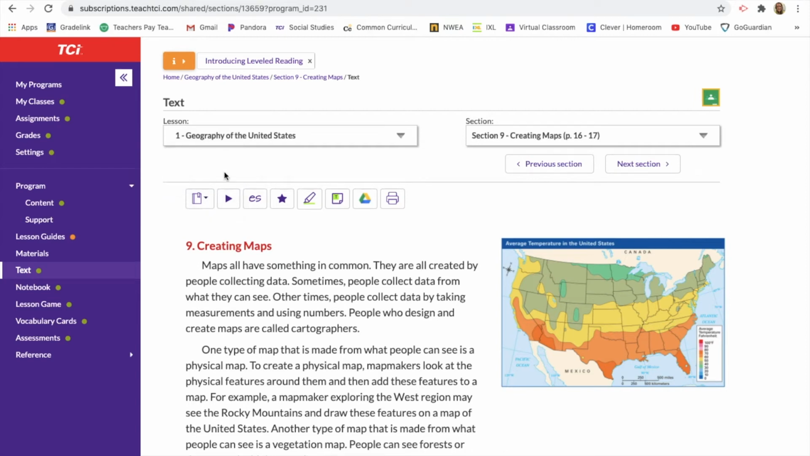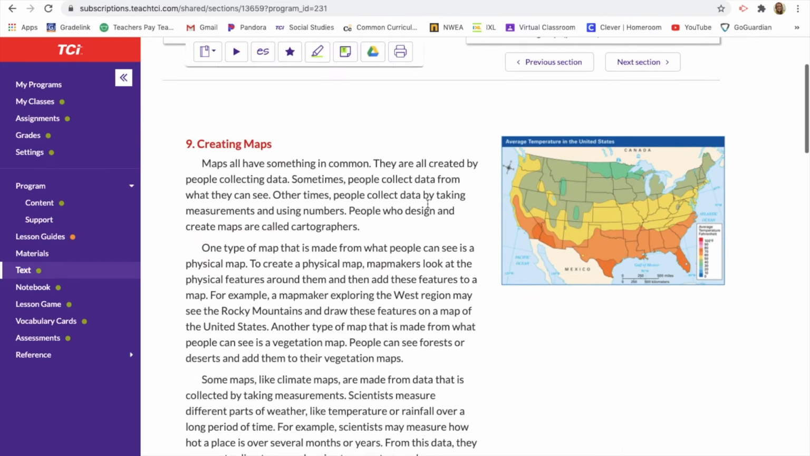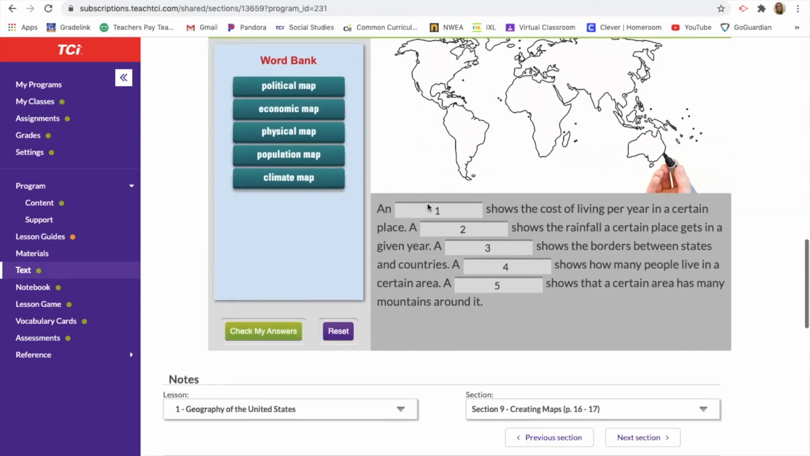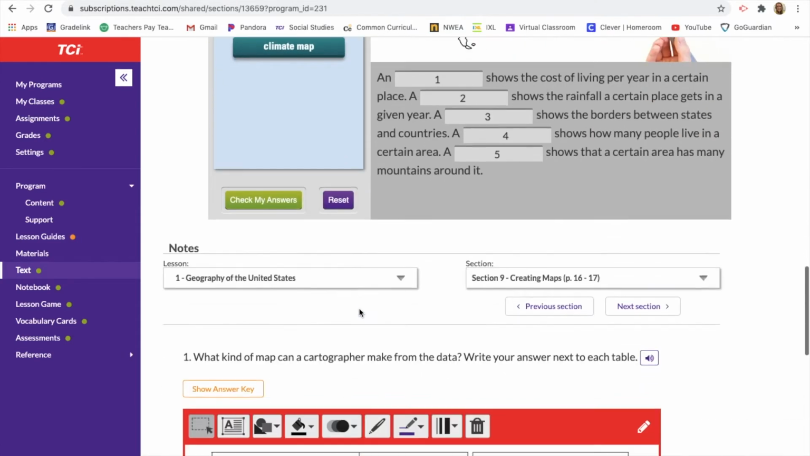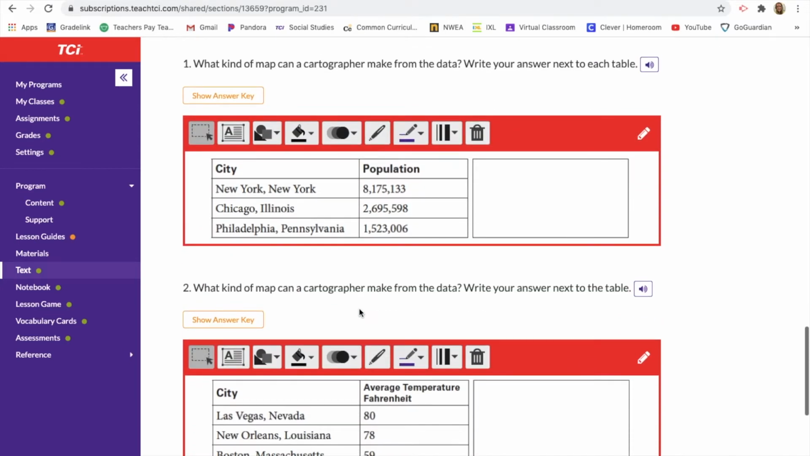All right, we've got our last section of lesson one, and we've been looking at just different parts of geography all across the United States. And today we're actually going to be talking about maps. So there's going to be this section that you're going to be reading, and then a word bank, a story, fill in blank, and then this last part we're going to walk through together.